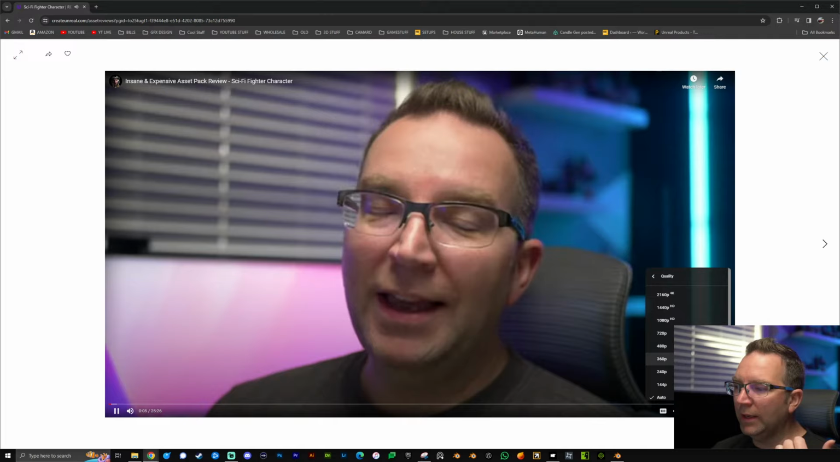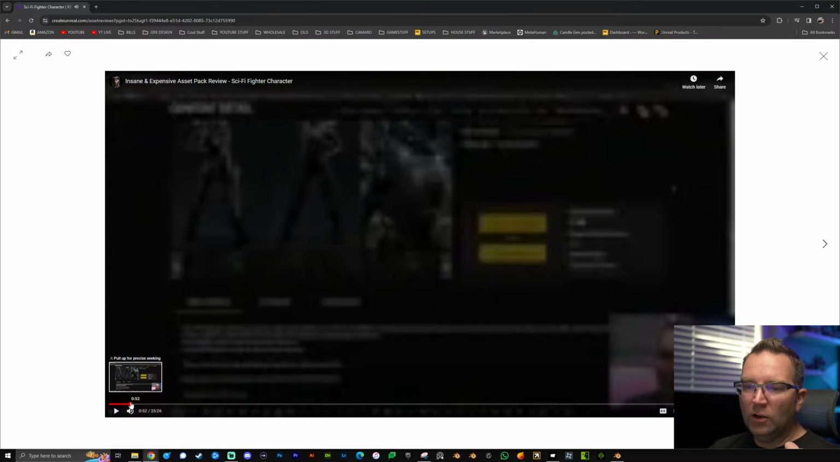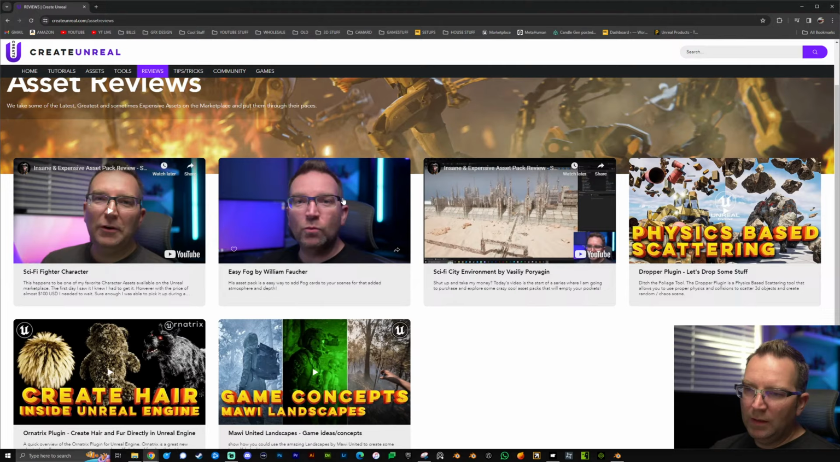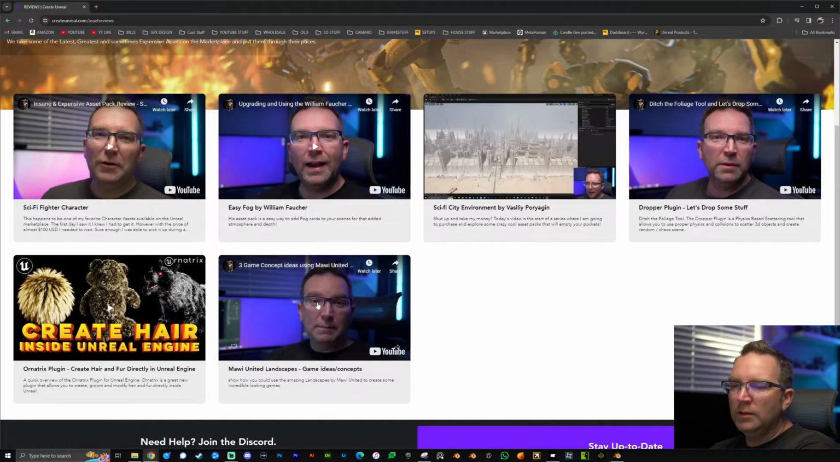Super high quality, highly detailed, and we kind of go through the asset and the textures, the materials, what all it comes with. And I've done this on a couple other things, William Fouché's tutorial or fog tool, this environment here. We've talked about a couple tools for hair, and this is that dropper tool that we did.